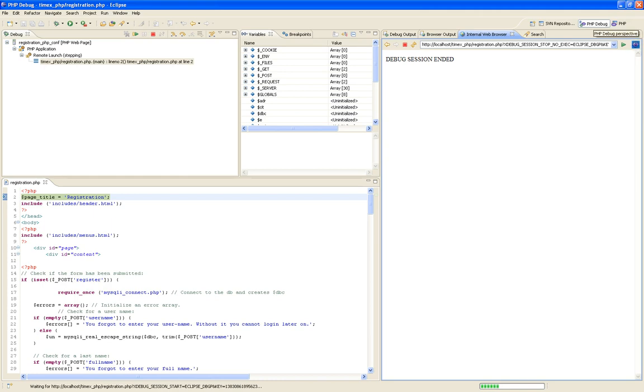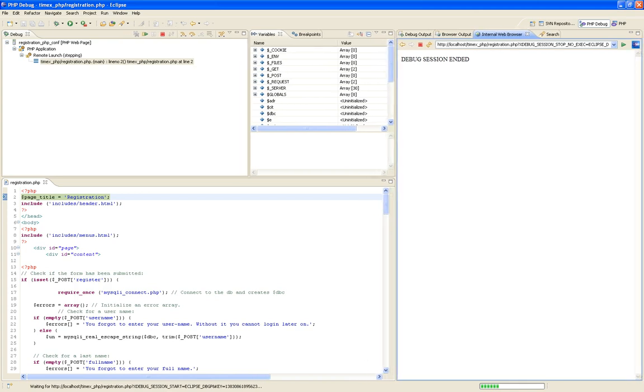This perspective is set up in a way that I can see my code, I can see my stack trace. The stack trace is actually the call to the different functions that I will be calling and to the different pages that I'll be calling in my code. Also a window where I can see the values of all my variables, and a browser where I can see how far I have gotten into my debugging session.